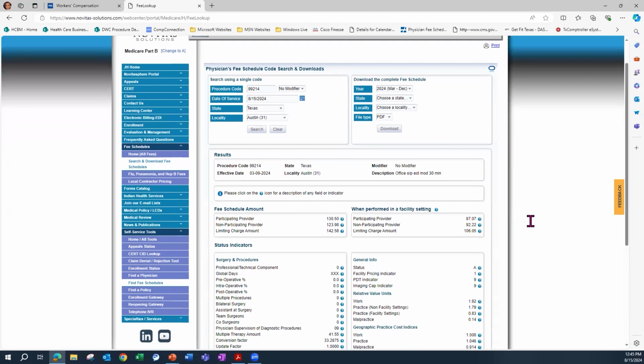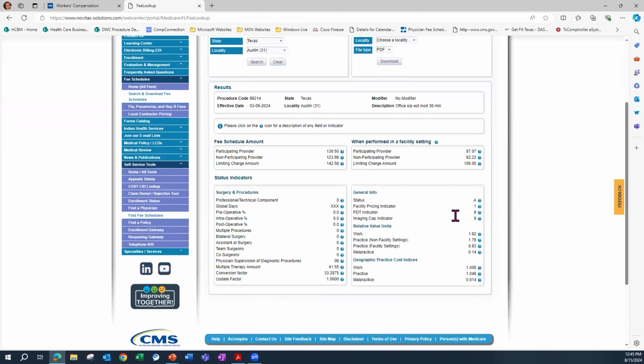I'm going to hit search. If you scroll down Novitas, you're going to see all of these numbers in here, where I got all my numbers to plug into that calculation. Here is their conversion factor, $33.28 here. So if you're interested in doing the long calculation, this is where you get all your factors. This is their participating provider amount. That's what we use. If you're doing the short calculation, you would multiply that times our percentage, and I'll give you that shortcut next.